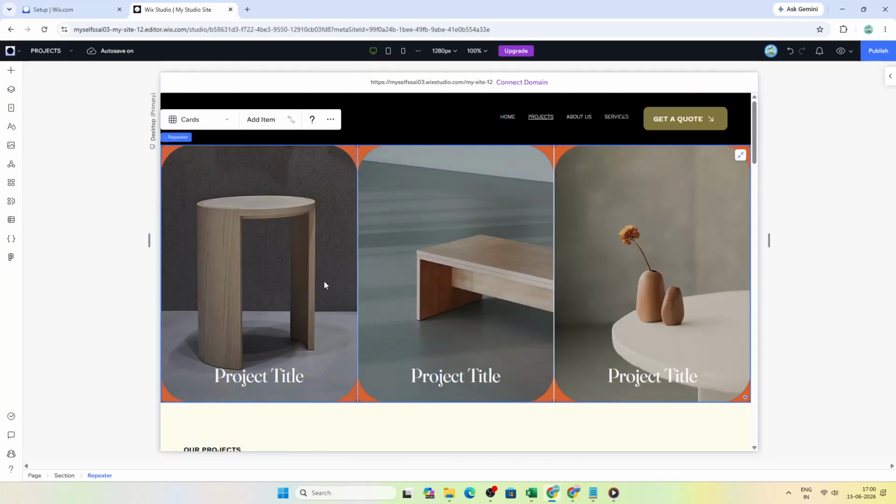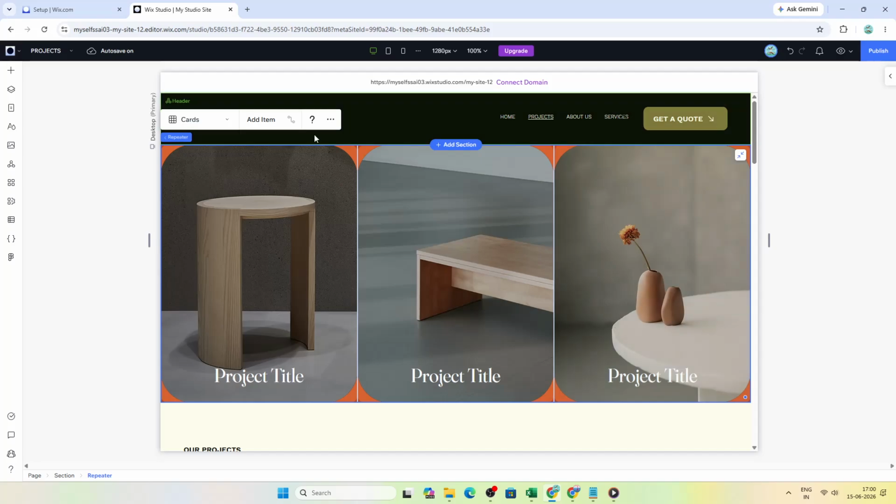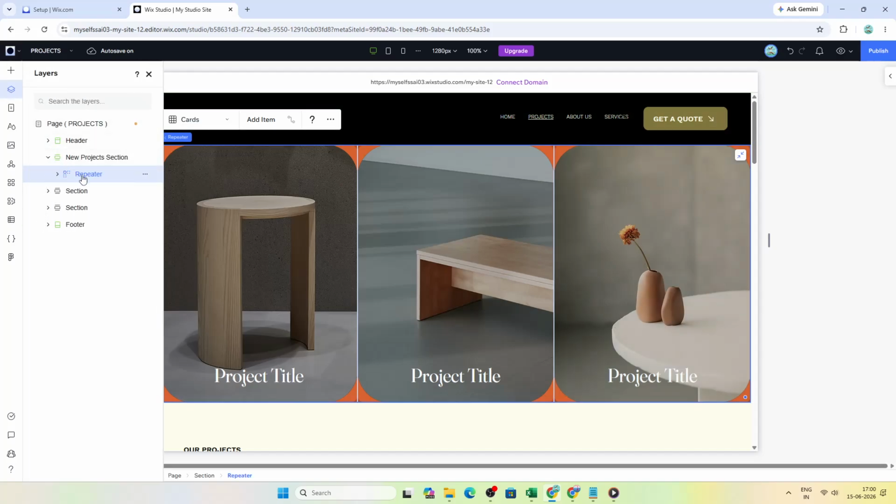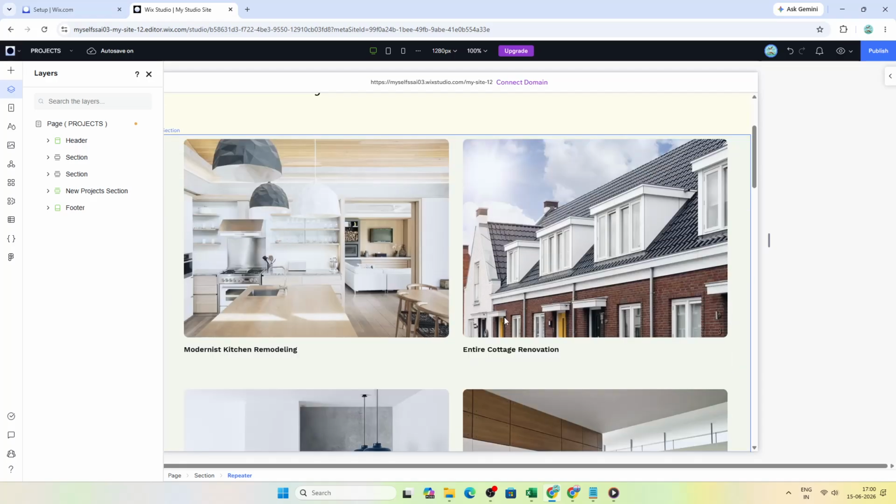If the section needs to be repositioned, you can use the Layers panel on the left side of the editor to drag and drop it into the correct visual position. This is especially helpful when your page has multiple sections and you want precise control over the order in which everything appears. And that's it.